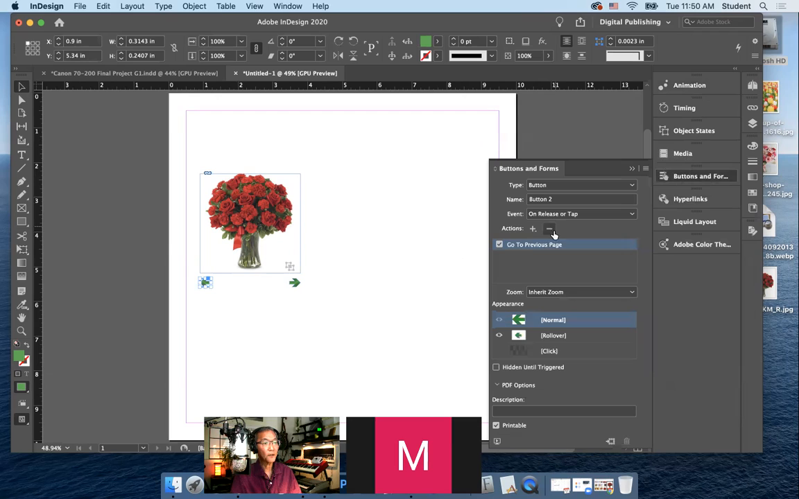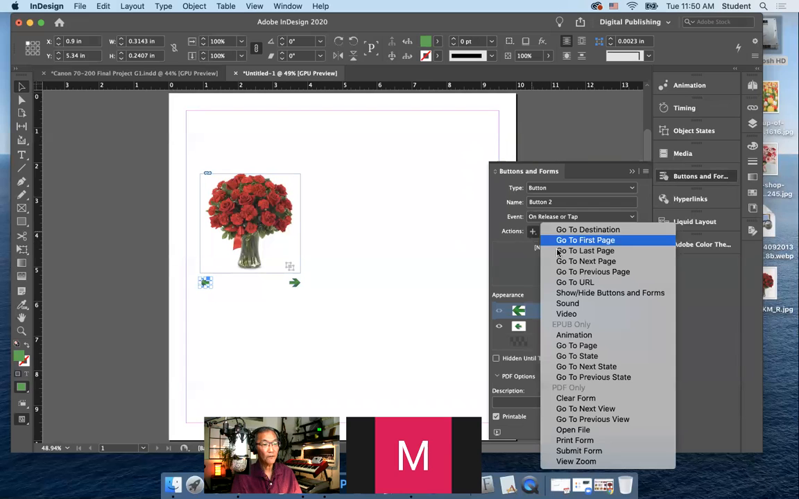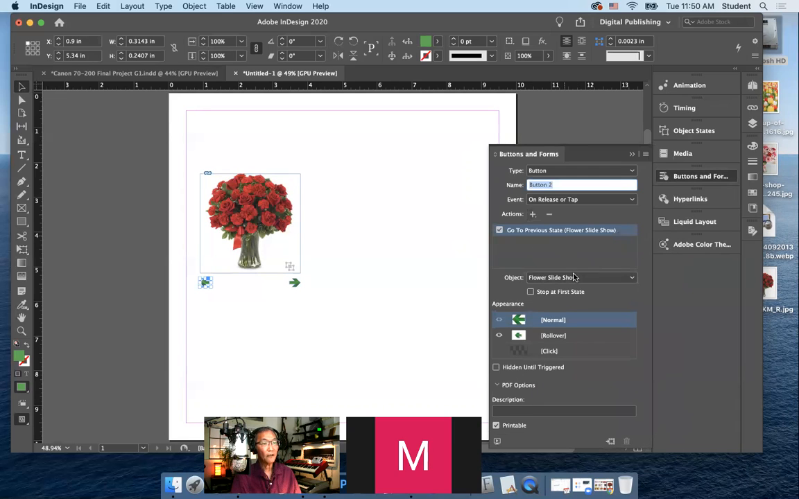Buttons and forms. I don't want it to go to the previous page. I want it to go to the previous state. So I'm going to minus out this action and give it the action of going to the previous state. Okay, that means going back. So I click on that.